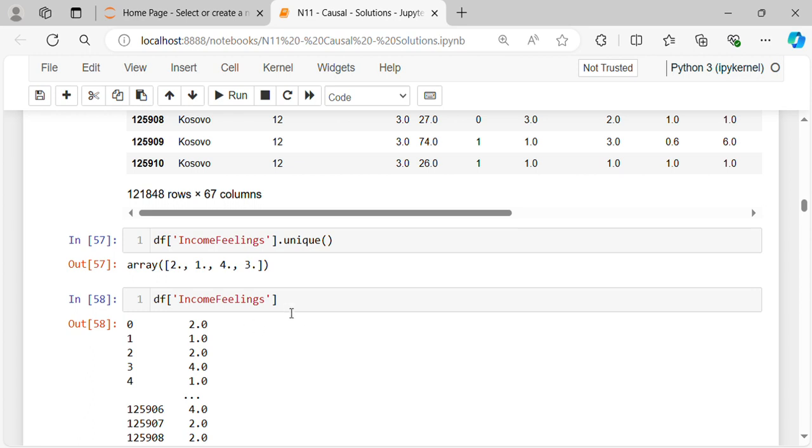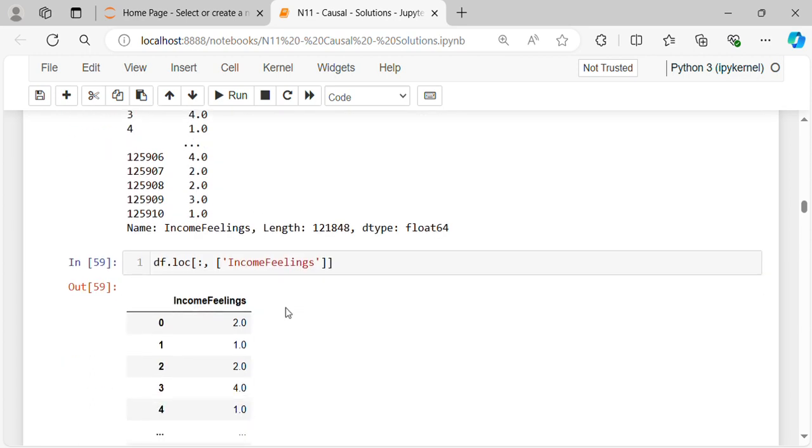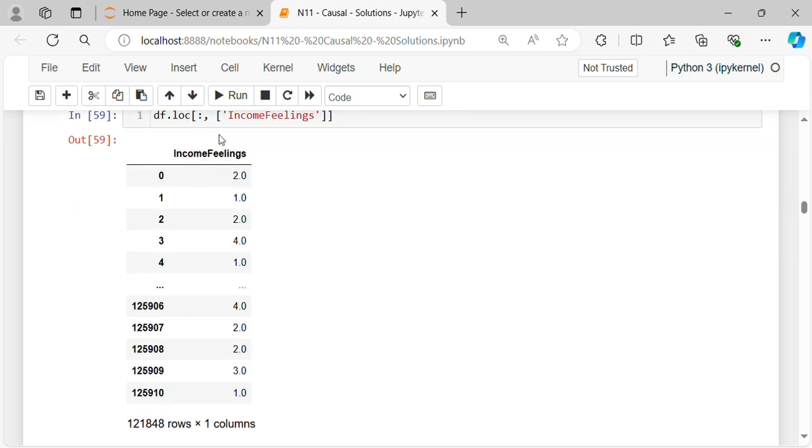df['income_fillings'], we can see that the data type is float64, and there are 121,848 data rows. df.loc[:, ['income_fillings']], that is selecting all the data rows by putting the colon and then selecting the income_fillings column.